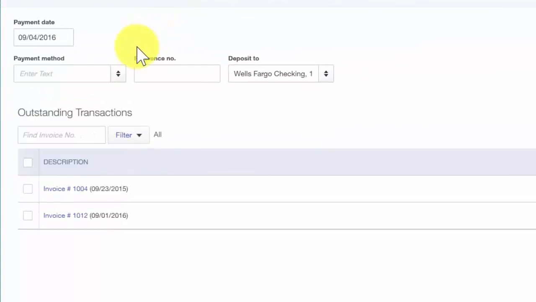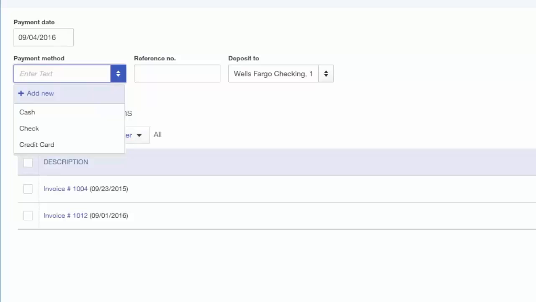Payment method. You want to select the payment method from the drop-down list. The options are cash, check, and credit card. If you have an Intuit Payments account, go ahead and select credit card for the payment method and enter your customer's credit card information in the next screen. Once you click the Save button, QuickBooks will process the credit card payment, and a message will display on the screen to inform you whether the credit card payment was accepted or declined.